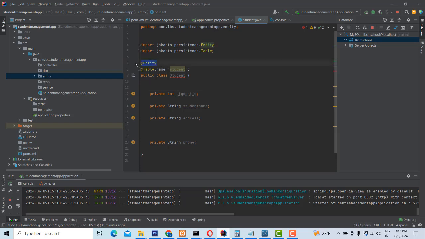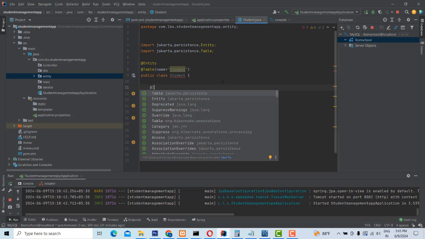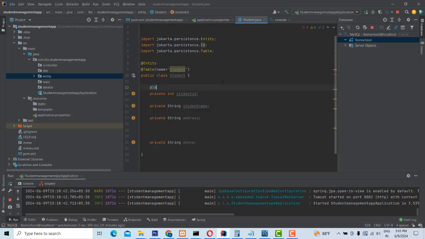So this is the entity class. You have the annotation. This is a table which will be created in the database, student. So there is a Table annotation. Here we have to create the primary key. ID is the primary key. You have to add the annotation, which is Id.